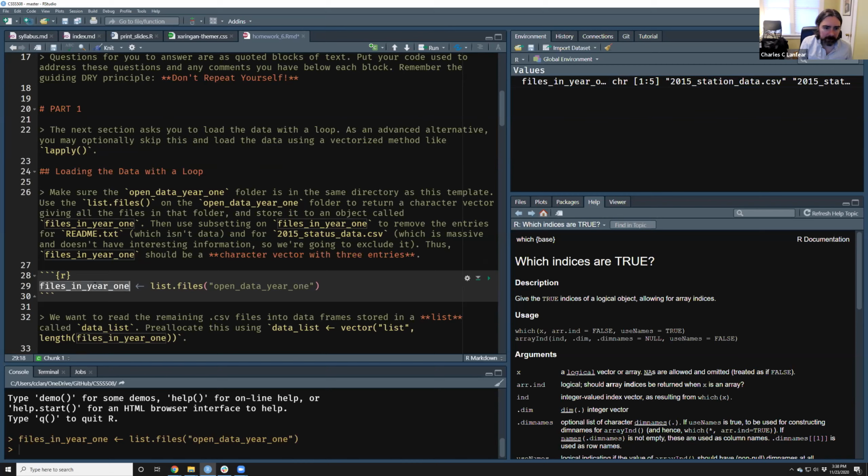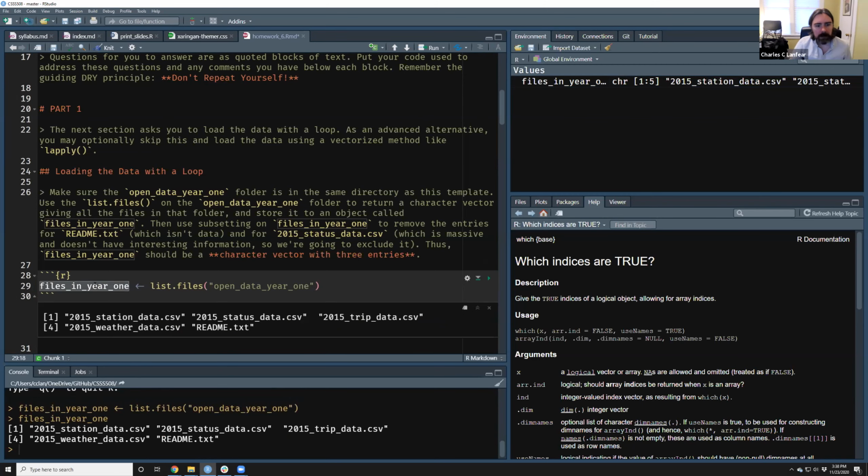If I look at files in year one, it's going to say I have 2015 station data, status data, trip data, weather data, and a readme.txt. Okay, so this looks to me like the contents of the Open Data Year One folder. So this code does exactly what we wanted to do.